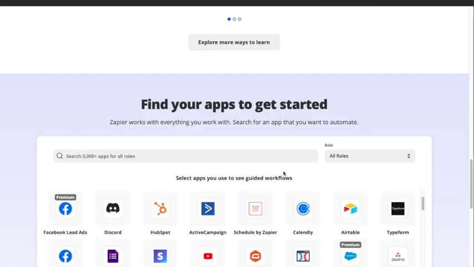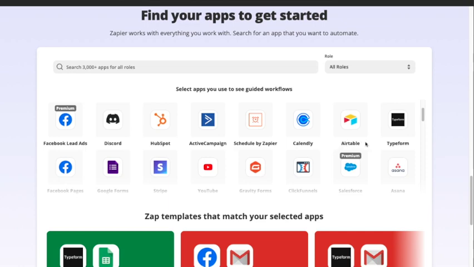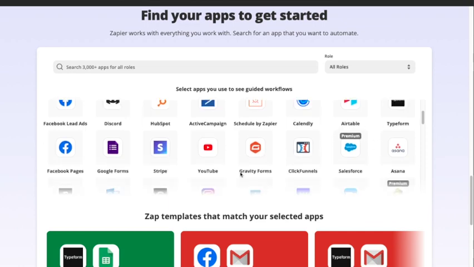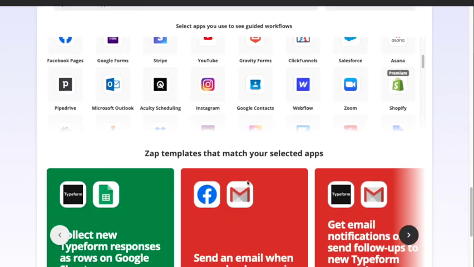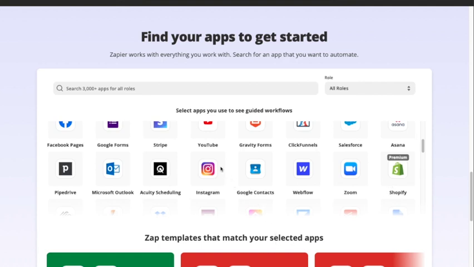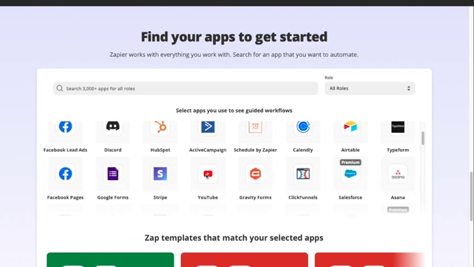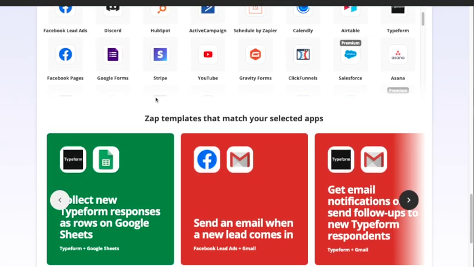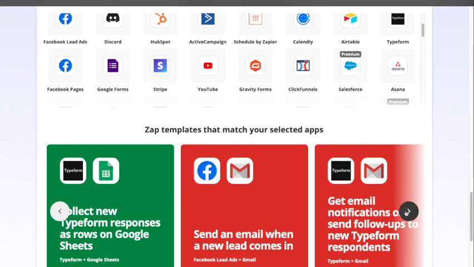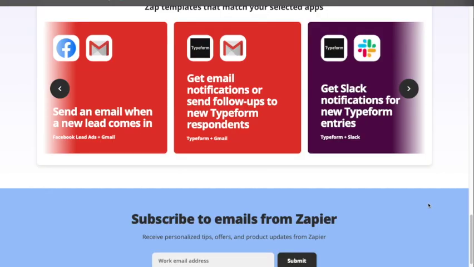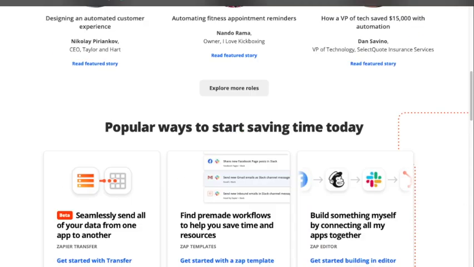So down here, we have tons of different options from Typeform, Airtable, Calendly, Stripe, Instagram. I think they say over 44,000 different apps, which is incredible. So if we see all these, there's also templates that they recommend to me here as well. So let's go back to the dashboard and start making a zap.